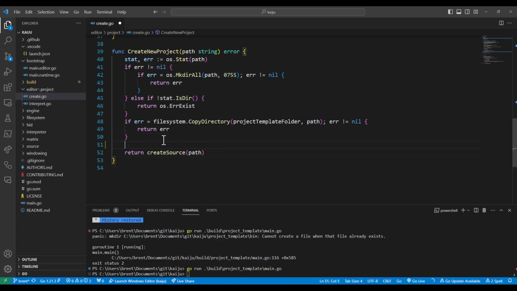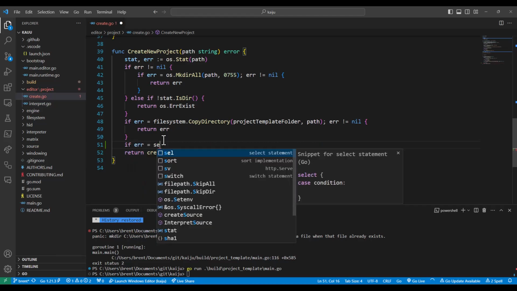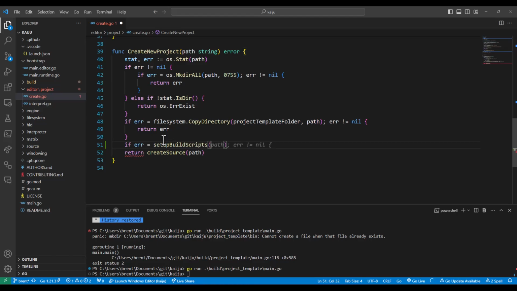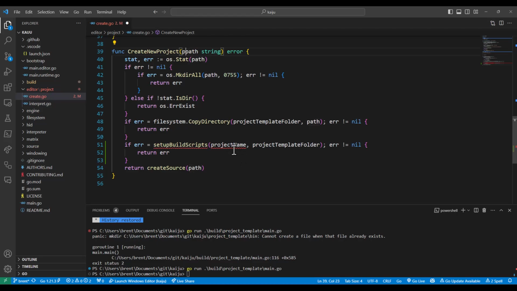So here we can have an extra step to say if error equals setup build scripts project name, proj template folder string error, then return error. So I don't know why I have a string there. It's like I'm writing the function signature. So one of the things we're going to need is the project name. So that'll have to be passed in.